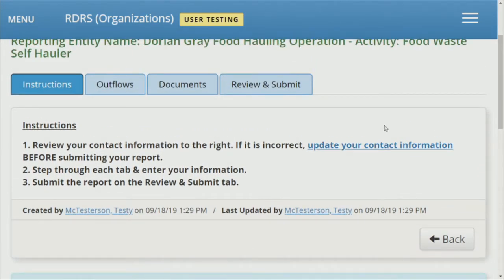And then step 2, as I just said, step through each tab in sequence and enter your information, and then submit the report on the Review and Submit tab. Now, the reason why it shows food waste self-hauler is because it has the least requirements. This is just to give an overview. At the same time, there's the fewest tabs, is what I'm trying to say.